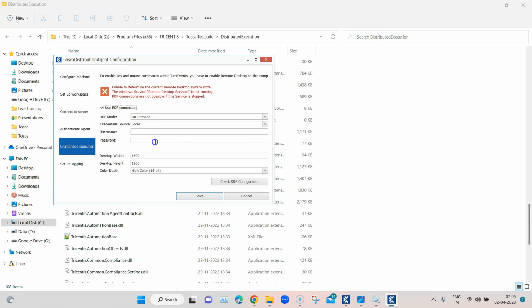Okay, so why is this required? If you have set this up on a different machine or server and you enable RDP, then it can perform all the mouse and keyboard actions on that particular machine, even if it is locked. Because if you don't use this and the system gets locked, then your test will start failing. So you have to choose this RDP connection and then provide the username, password, and the desktop width and height for that particular machine.